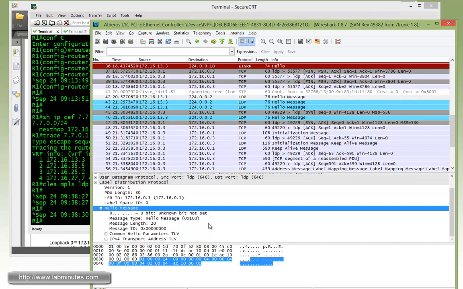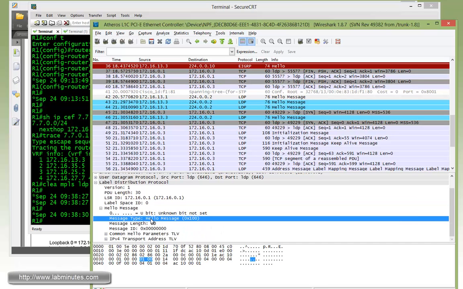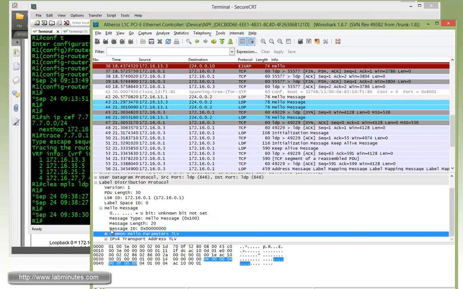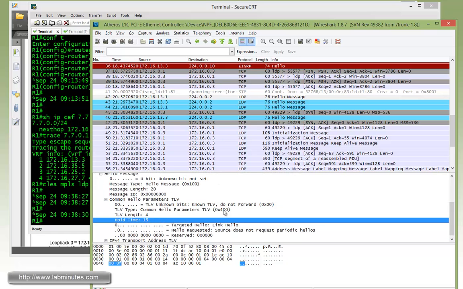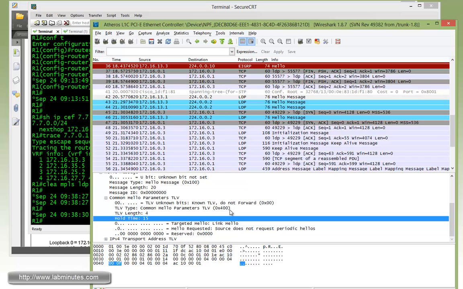As part of the hello message, we have a message type, hello. It gives you a length. Let's see what else we have here. Under common hello parameters, we've got our hold time of 15 seconds, and that's the default, and you can definitely adjust that if you want.